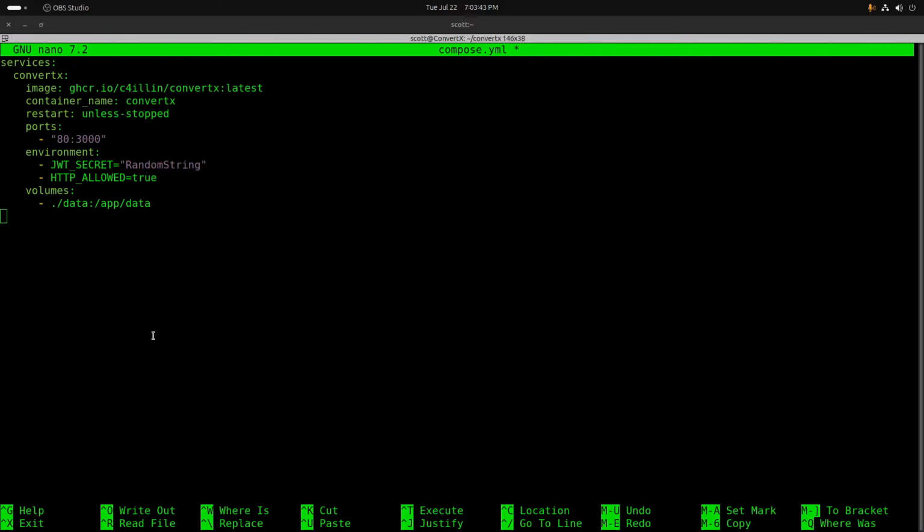The Docker compose file for ConvertX is pretty simple. We have the image here, and we have the container name, restart unless-stopped, and then we're exposing it to port 80 since our Incus container is not using any of the other ports. And finally, we have the environment variable for JWT_SECRET, which is going to be equal to a random string that we're going to generate. And then HTTP_ALLOWED is going to be set equal to true.